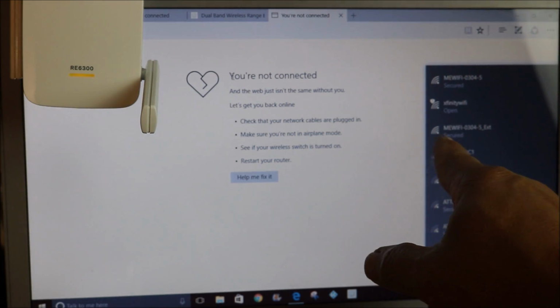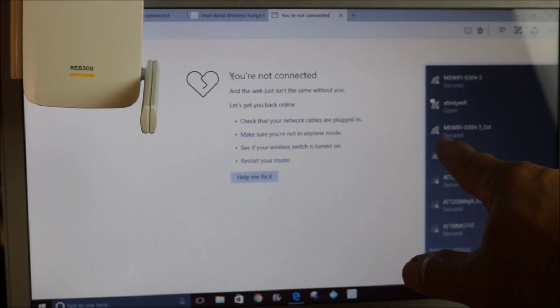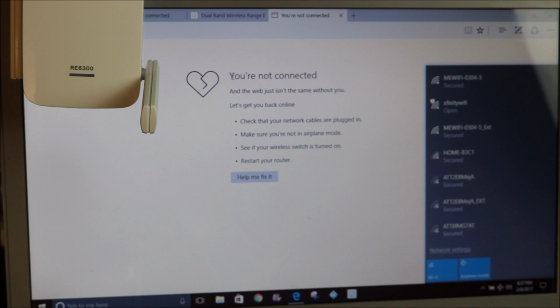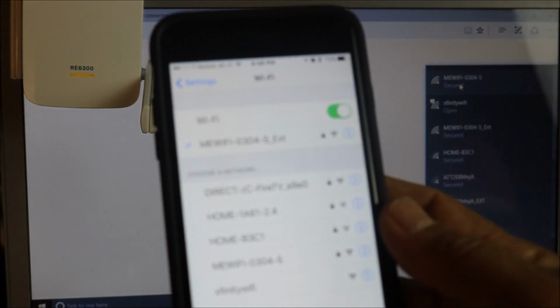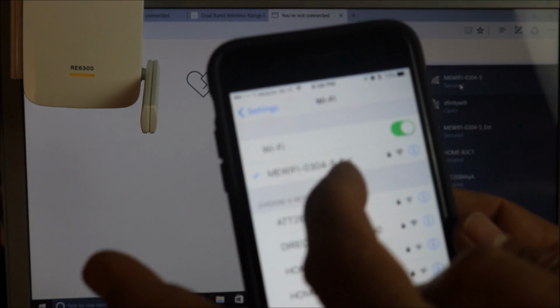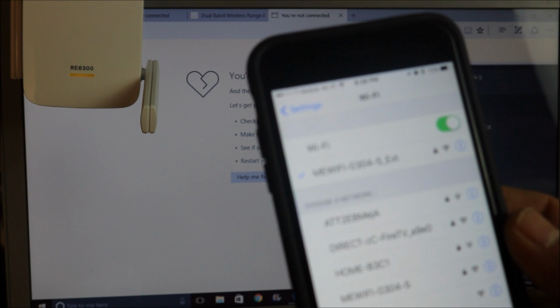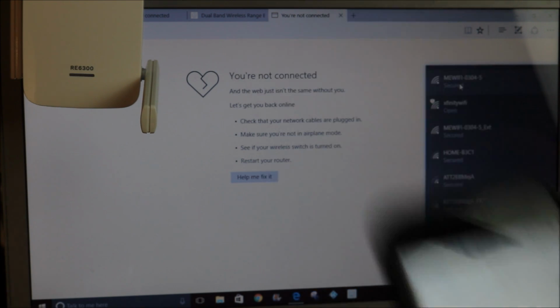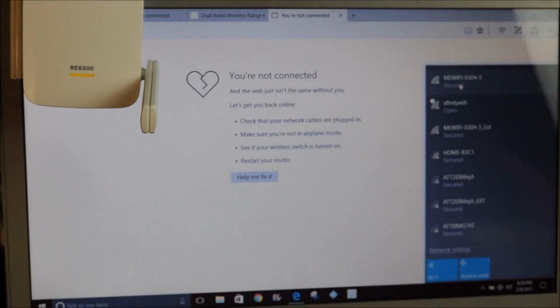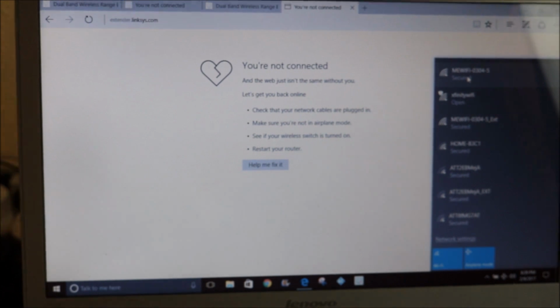So here it is. It's showing up as the extender right here, so I can connect to it. This is my main connection right here, so we have really good strength on that right now. On my cell phone, you can see it. I have the extender right here and my main Wi-Fi right here. So what I'm going to do right now is take this and plug it where I want it.